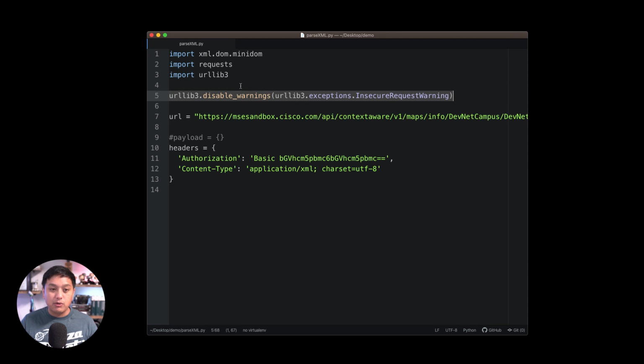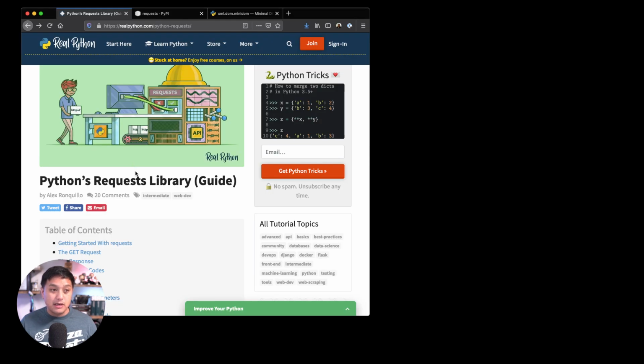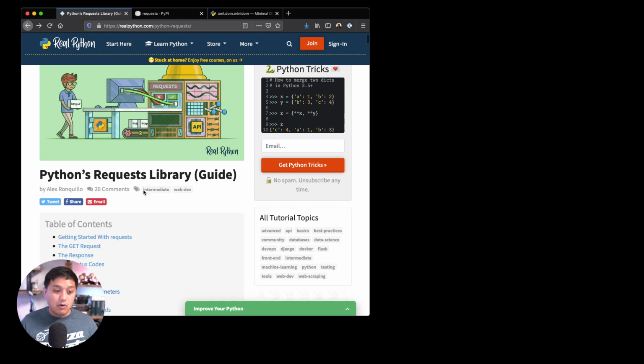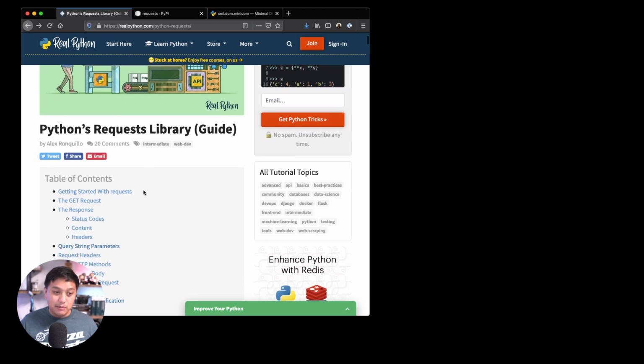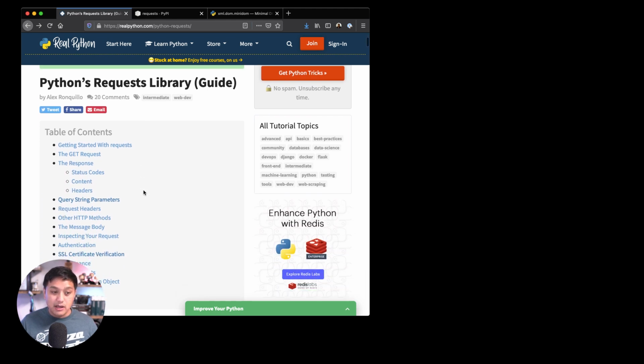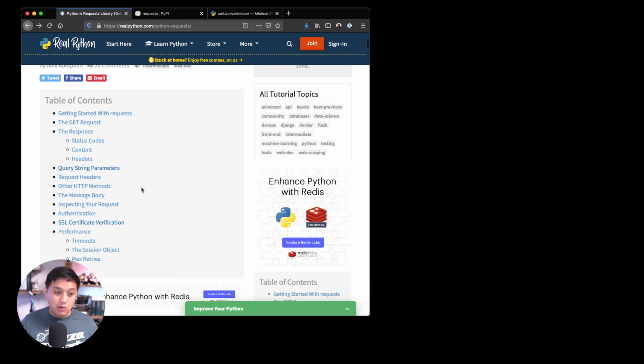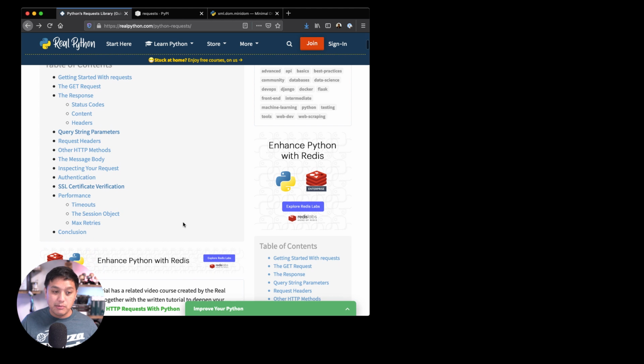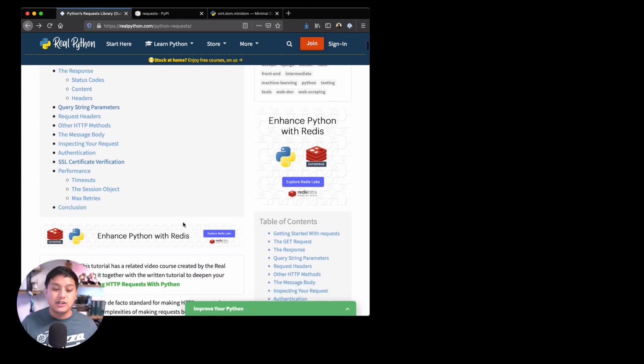But before I go further on in this script, I do want to show you the documentation for some of these modules, because it is useful in order to use them the right way. The first one is the realpython.com website. They have a whole guide on the Python requests library. We're going to make a GET request, look at some query string parameters, and also some SSL certificate verification.